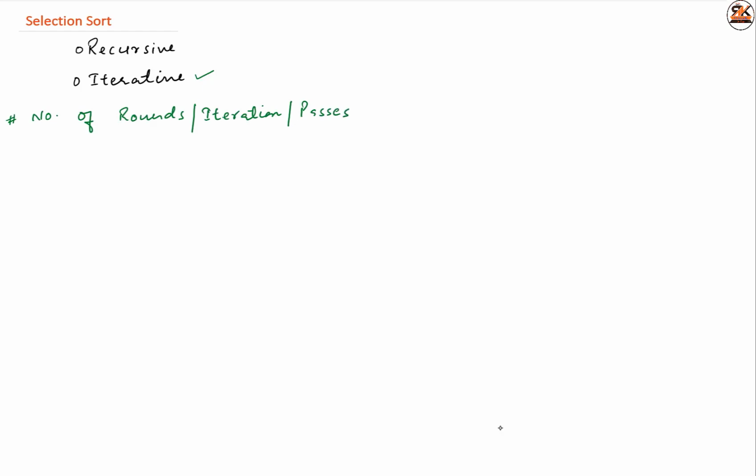Initially we have a list of unsorted data elements. For example, we have a list of n elements and let's put them in array form. So we will have a list of unsorted elements with indexing a0, a1, a2, and so on up to a n minus 1, where the size of the list is n. Now when we go with the iterative approach, we have different rounds.